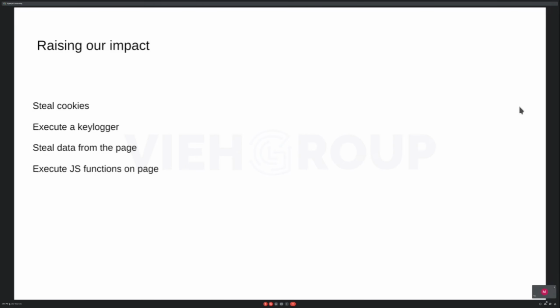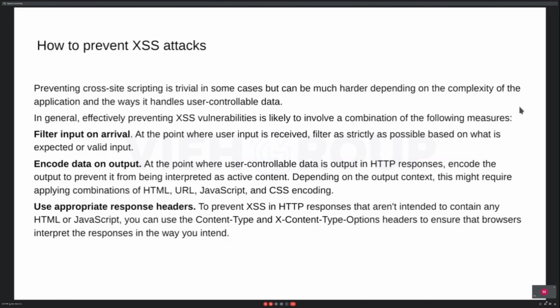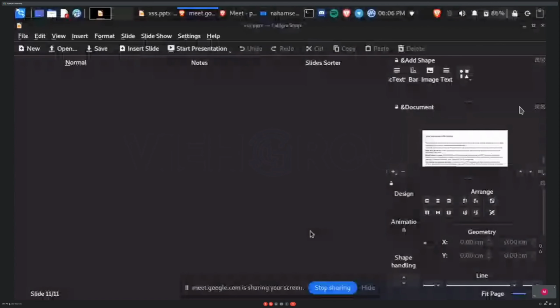And how to prevent XSS? The first rule is just don't trust the user input, because that's the main injection point. Encode the output data, that is, try using encoding algorithms while passing data from front end to back end, and use appropriate headers. There are some headers like X-Content-Type and X-XSS-Protection which should be implemented in the web pages, so they might prevent XSS attacks from happening. So that's the end of the theoretical part.